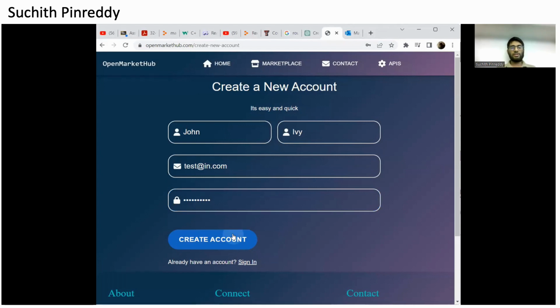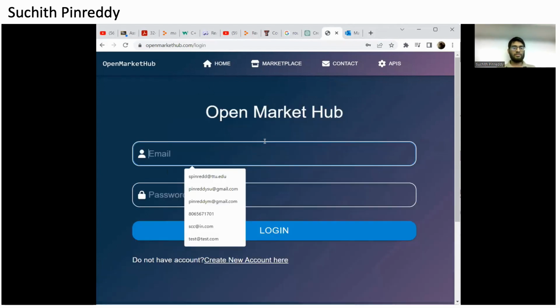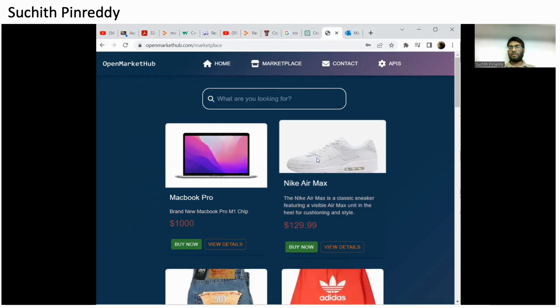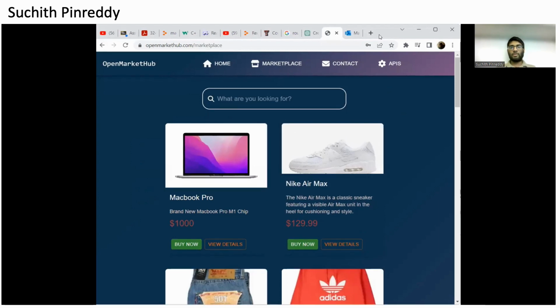So this is a new user. I click create account and I'm able to create an account. Then I'm going to put in the credentials for the account which has been created recently. And as you can see, I'm able to log in and I'm able to see the marketplace homepage.